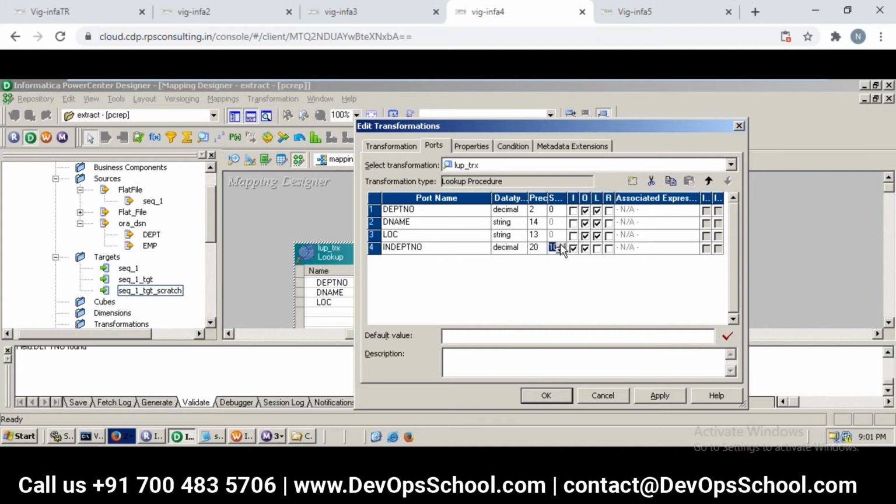So first let's make it 0. Scale should not be greater than precision. So here we can just make it 2. It's done. Now you can say, okay, this is done so far, right? Sure. Yeah, let's wait.